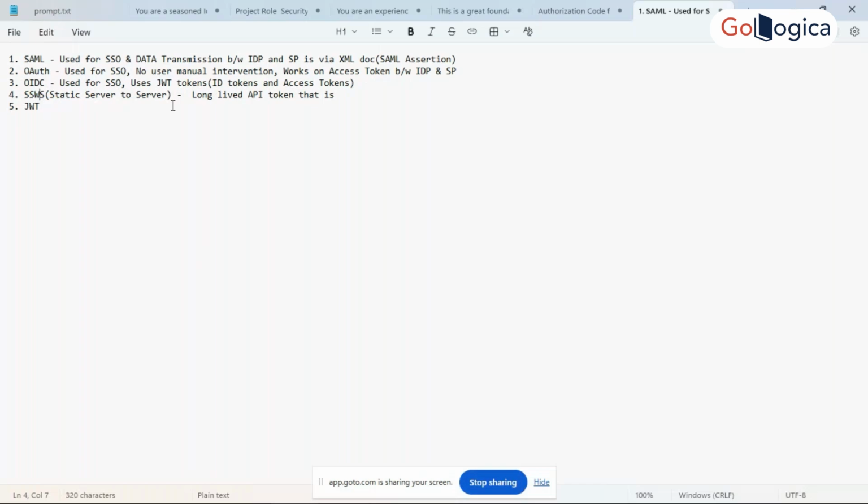Yes. So this is a long-lived API token, and static server to server. Yes. That is used as an Okta management API.